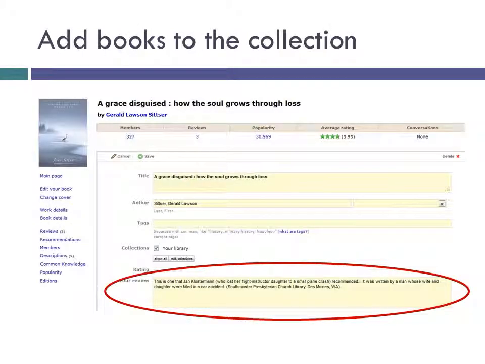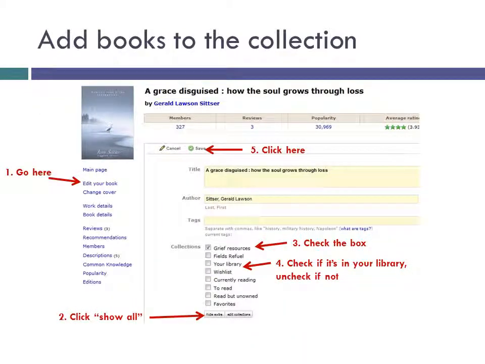Now it's time to add the books to the new collection. First, add each book to your library if you haven't already, or find it in your collection if it's already there. If you're making a reading list with comments about each book, your review field is a good place to put them. Then click the Edit Your Book link. On the book editing page under Collections, click Show All to see all the collections. Check the box for the new collection.